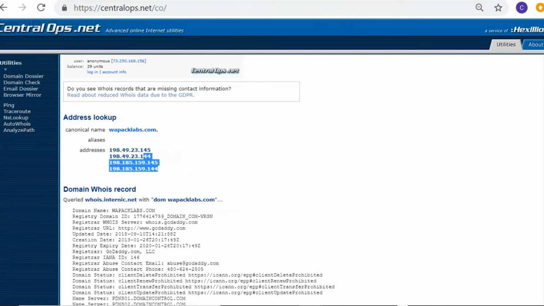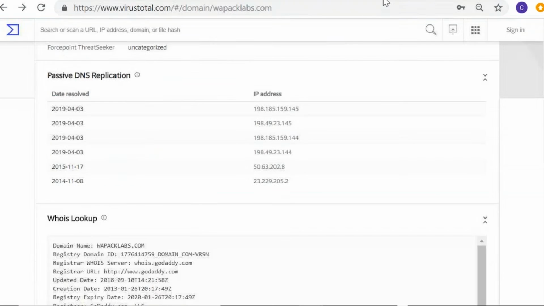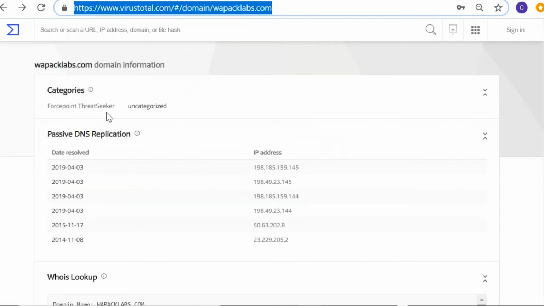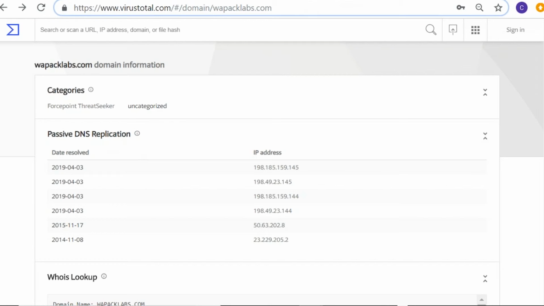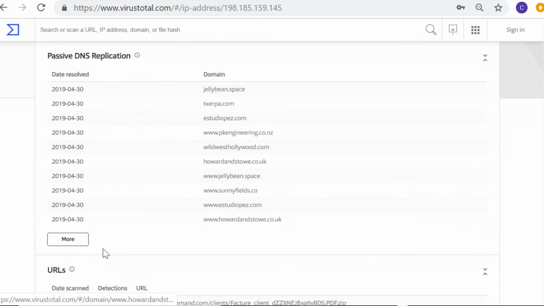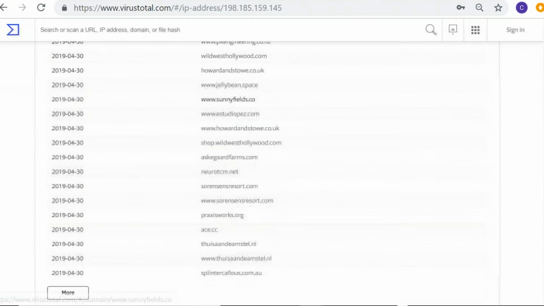So using, again, Wappack Labs as an example, if we take the domain and search it in VirusTotal, you can see the IP addresses that have been seen hosting that domain. And if you click on these, you can see that this one IP address is currently hosting a lot of other domains.